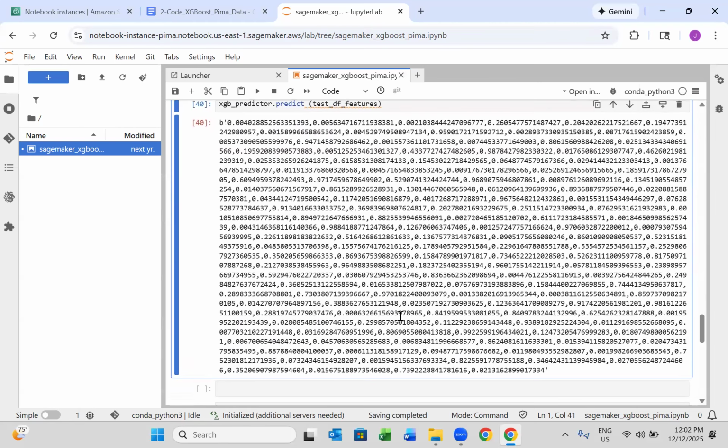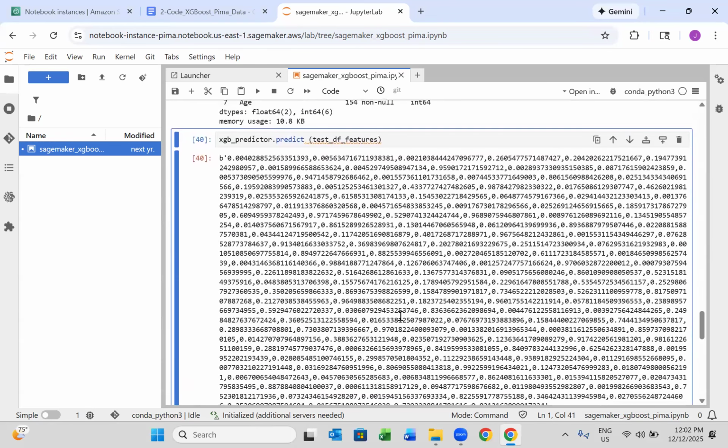Notice that the output returned by predict is what they call a byte string. Notice that B? That means it's a byte encoded string. Now, as you can see, these numbers are probabilities: probability number one, comma, probability number two, and so on. So what probabilities are these? These are the predicted probability that each test observation belongs to the positive class.